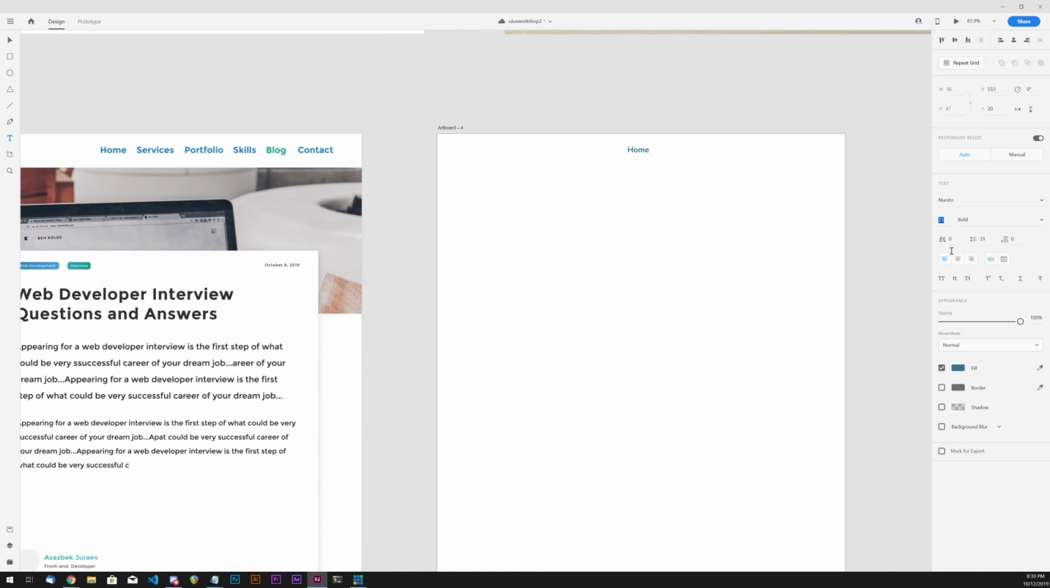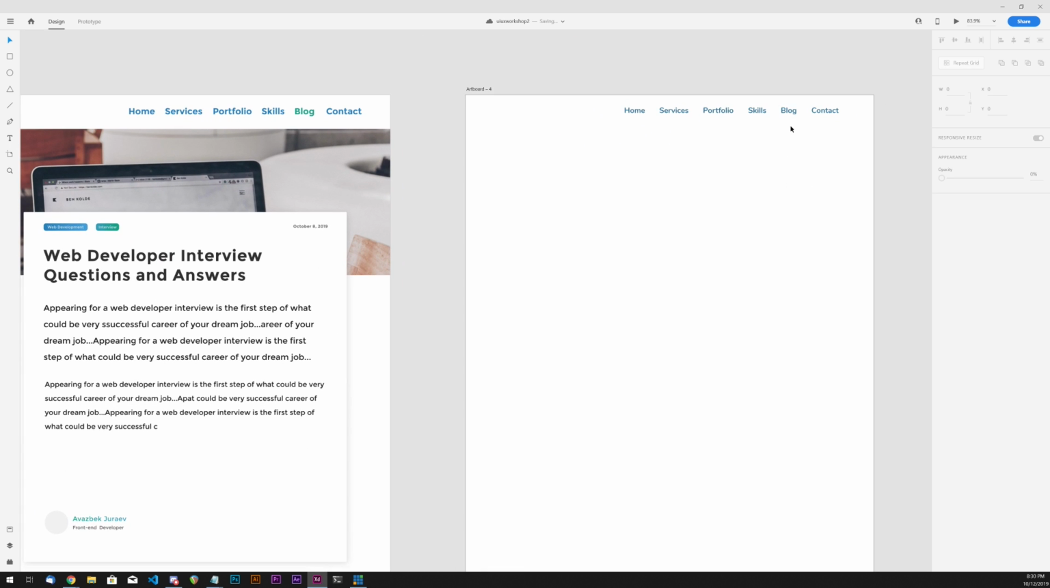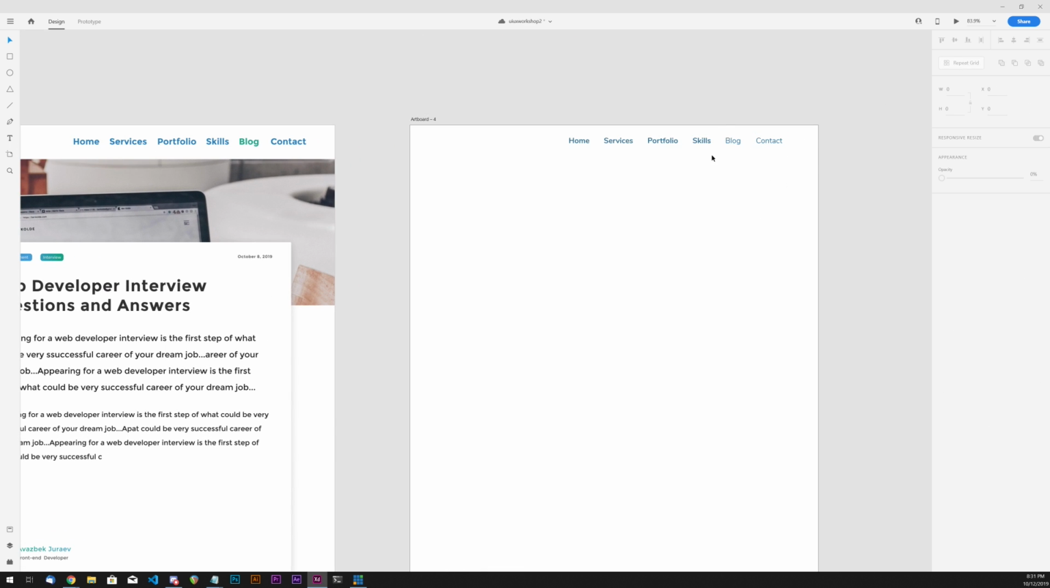So there's a few issues with this designer's navigation. First, there's not enough white space between the links. They're a bit too close together. And second, because there's a fair amount of links, you want to style them differently where it makes sense. Home, services, portfolio, and skill can all be styled the same because they're of equal importance, but blog and contact can be styled differently, which will help vary the navigation so that it's easier to differentiate.